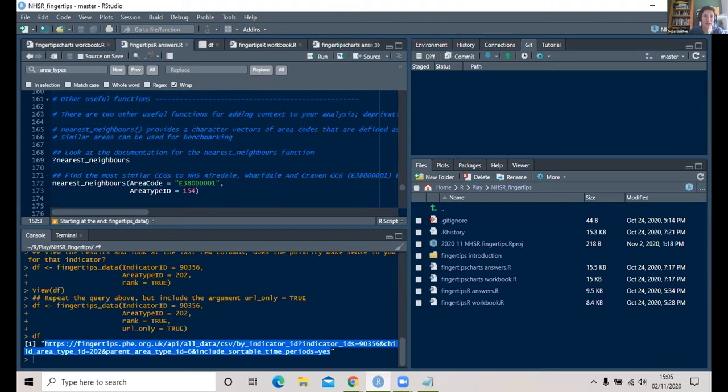And I won't go through these. You can work through these at a later point, but these are just ways of adding more insight to your data. So you can add deprivation decile onto it, and you can find out other similar areas to the areas that you're interested in.